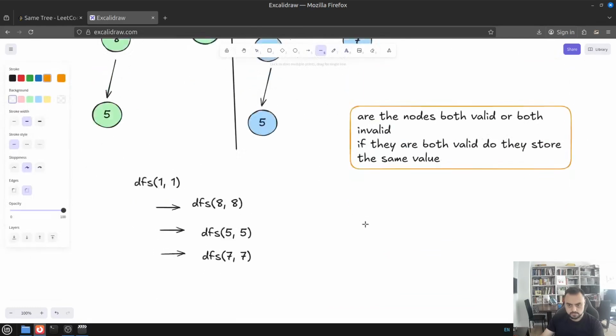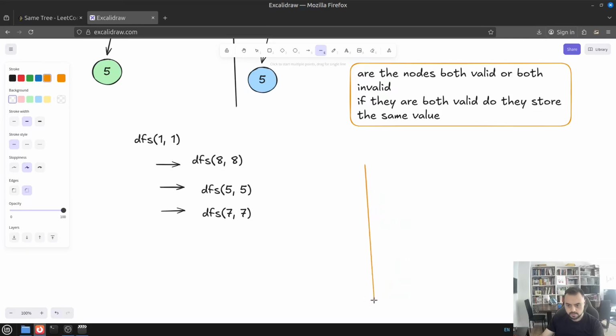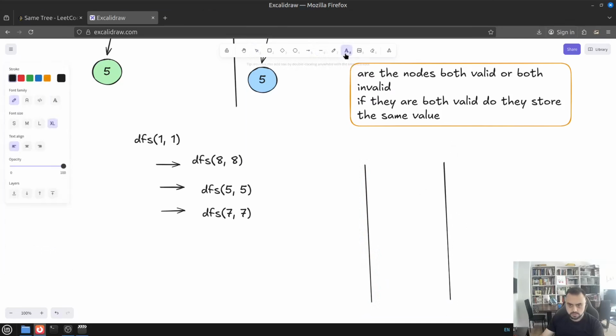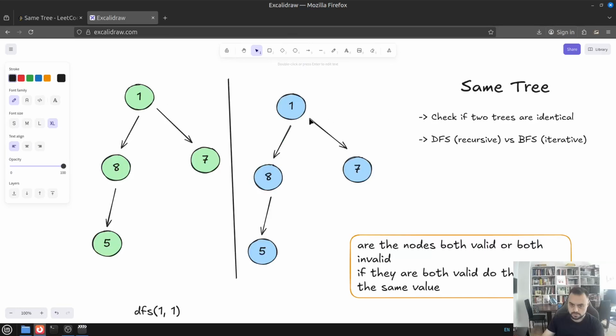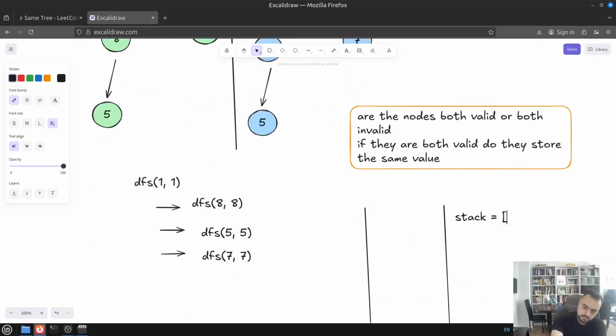And for the BFS, we would use a separate helper data structure, an auxiliary data structure called a Q or DQ or stack. DQ or stack, not Q. And our stack will first consist of a pair of two roots.